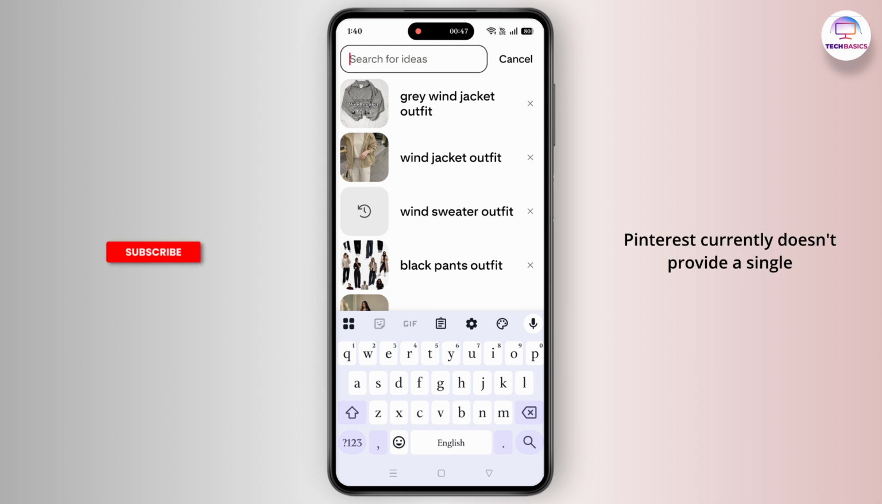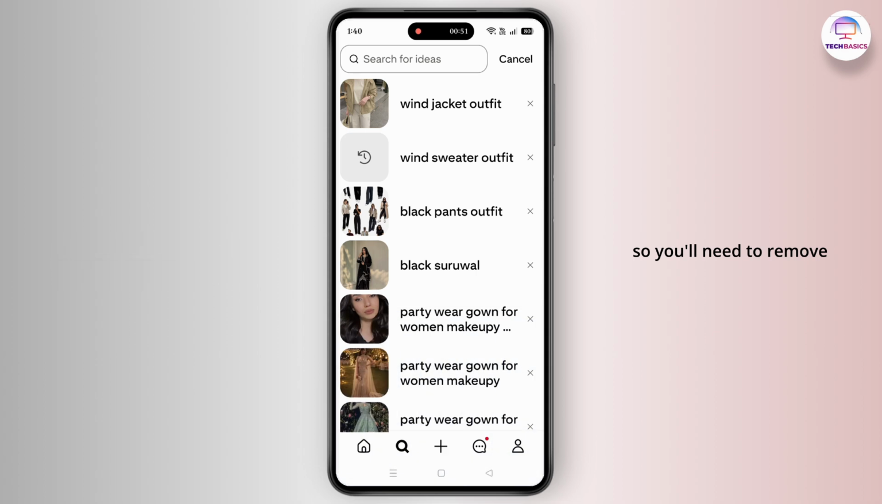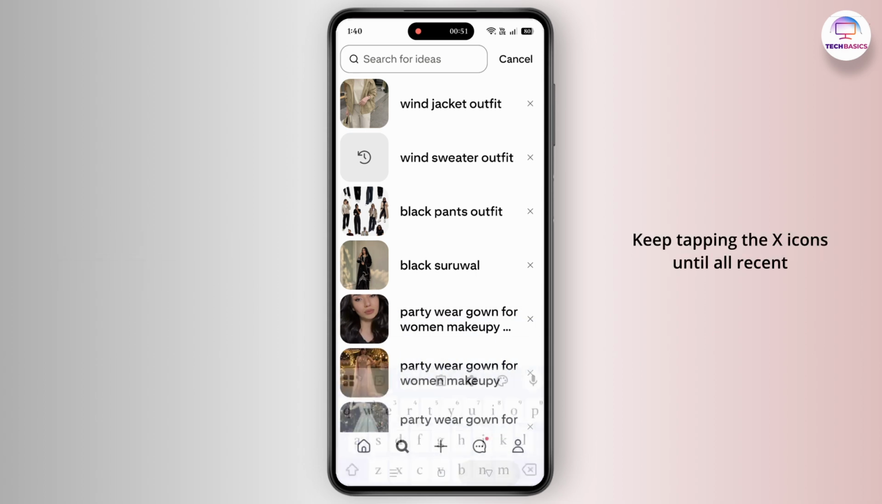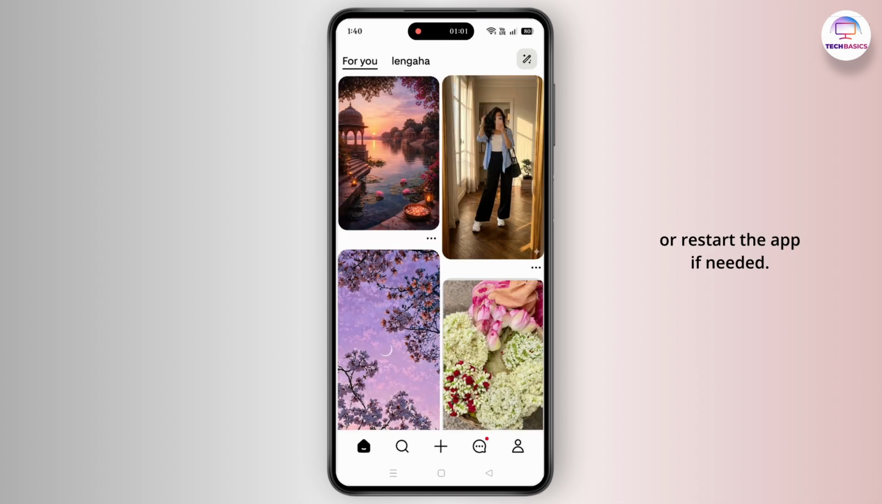Pinterest currently doesn't provide a single button to clear all search history at once, so you'll need to remove each search individually. Keep tapping the X icons until all recent searches have been deleted. Once you're finished, tap outside the search bar or restart the app if needed.